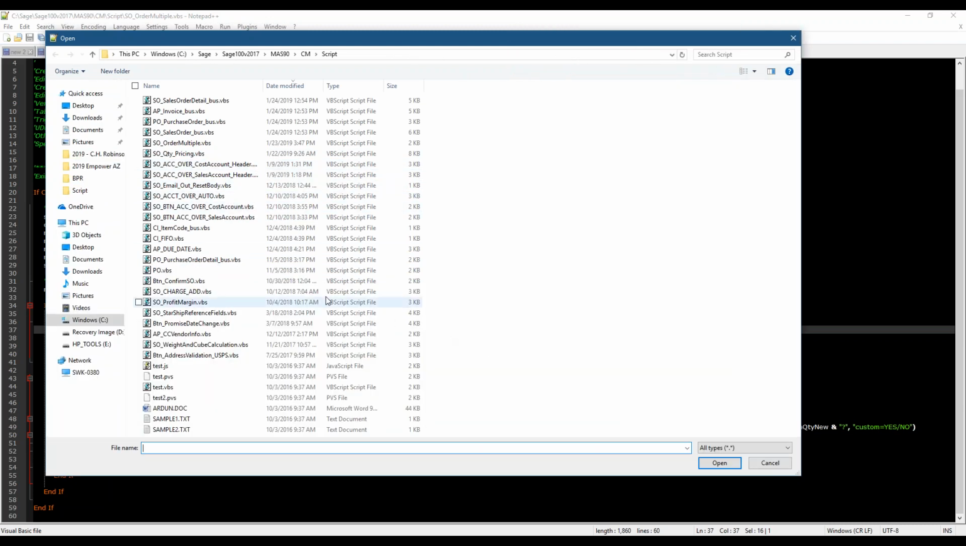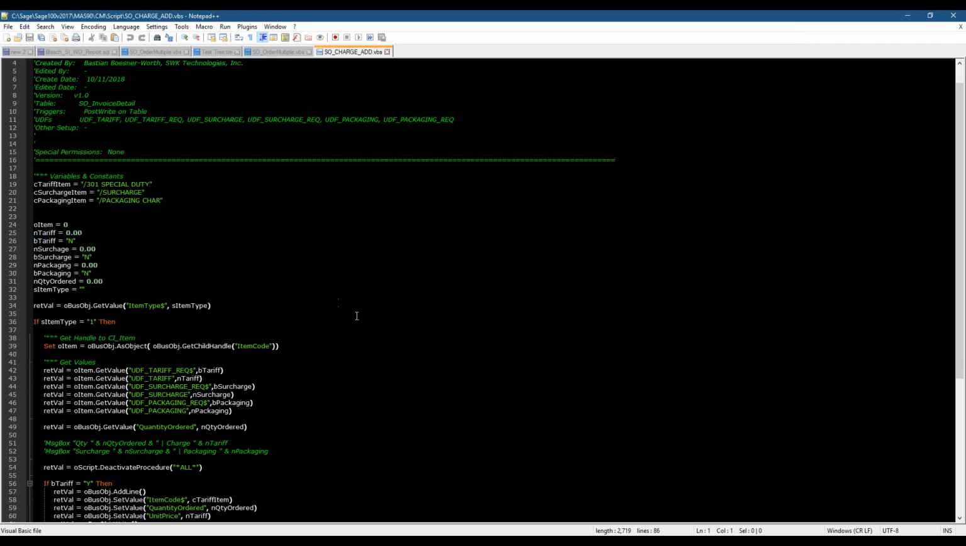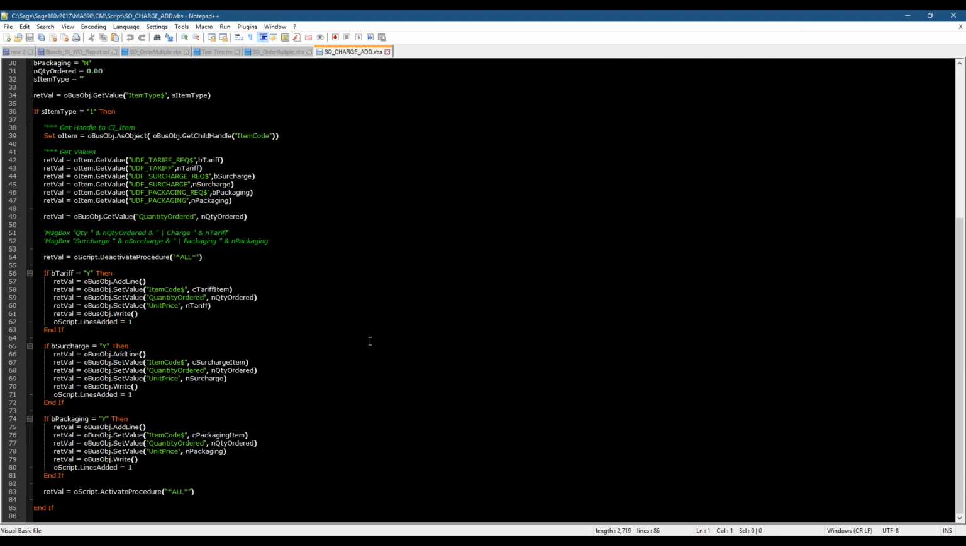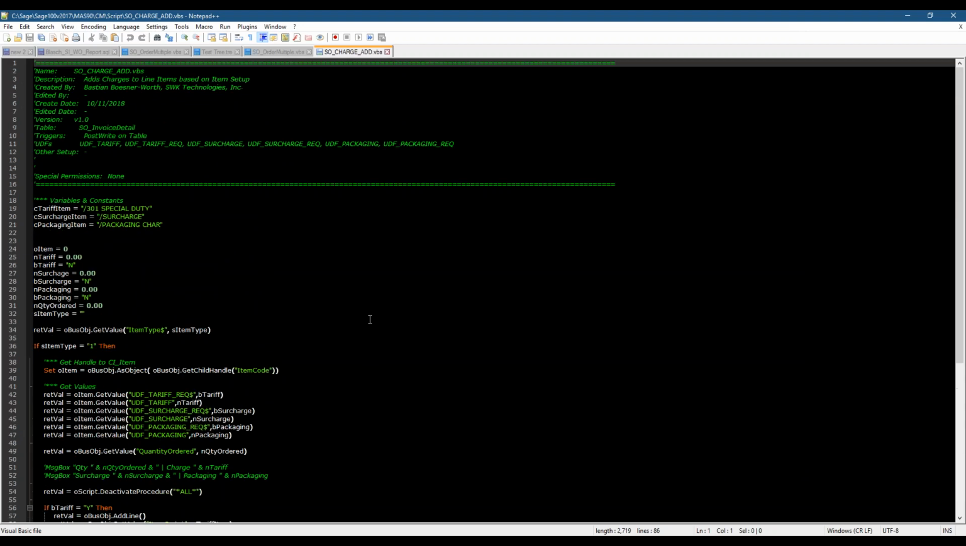So let me just find this particular script there. This is the charge add. It's always good to name the scripts in a good way so you can find them. So this is also a pretty short script. So not much is happening there.